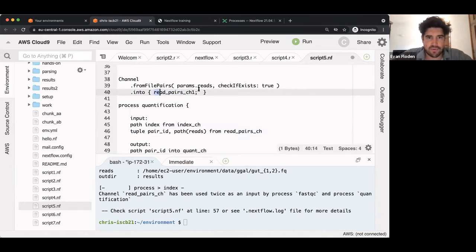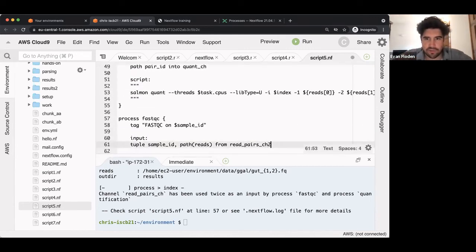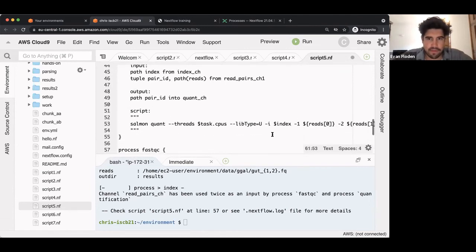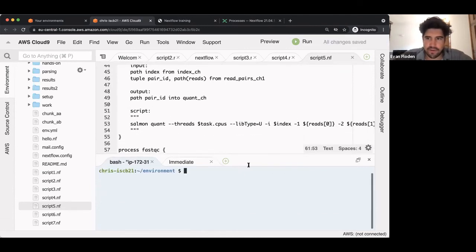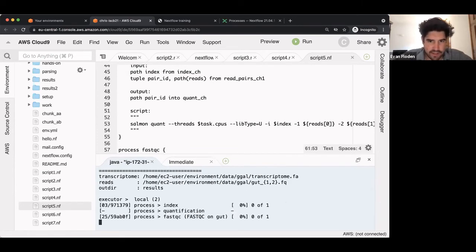And again, this is something that can maybe catch people out. Hopefully the error messages are good enough here that you are able to identify that. So you can say read pairs channel 1, read pairs channel 2. And from there on, you're fine to go. Just confirming that, you can see that that's now running quantification and the fastqc on both of those steps.